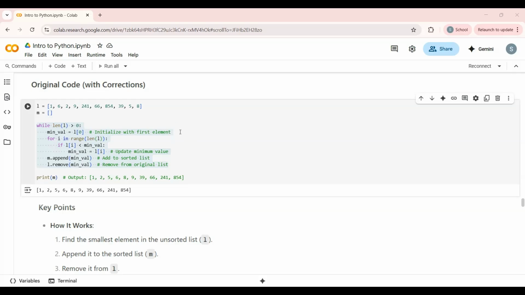Now find the minimum value. Start with min value as the first element of L right here. So min value is the first element of L. We are going to iterate through every element in L using a for loop. So inside the while loop, we are running the for loop. We have selected a minimum value, and that minimum value is L0. And then we iterate through every element in L using the for loop.